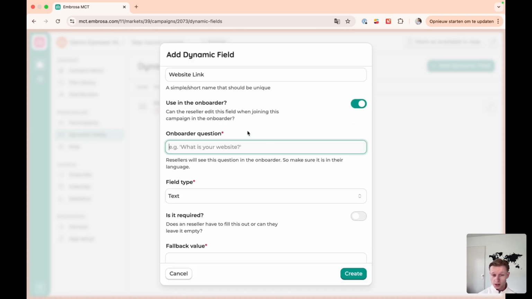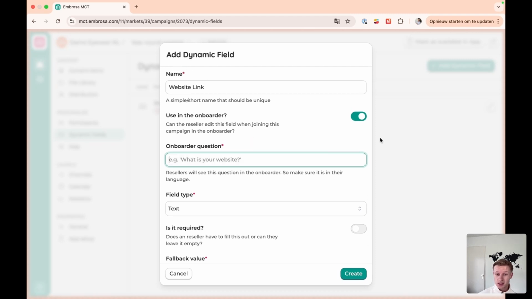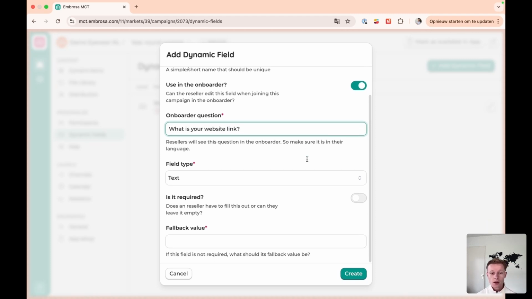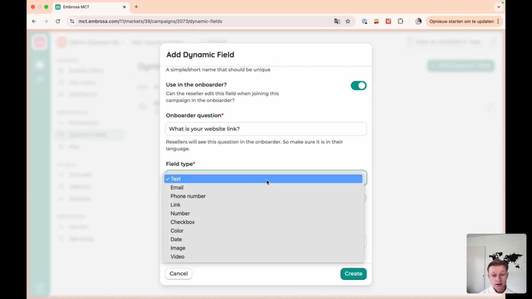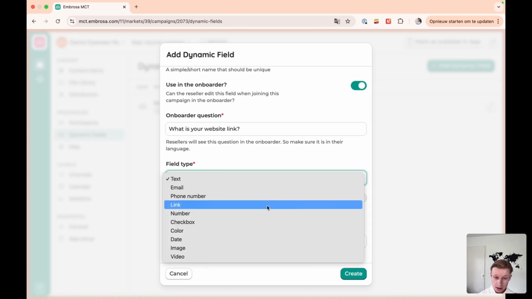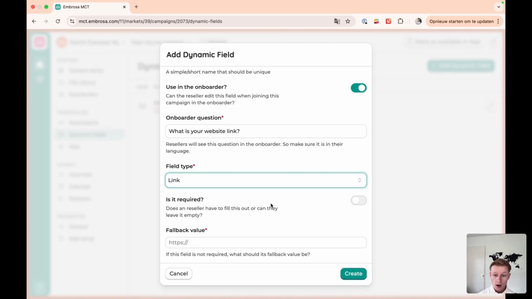The question we ask in the onboarder is, what is your website link? The field type we select not text this time, but link. We can select if it's required or not, if they need to fill it in. And we can select a fallback value.